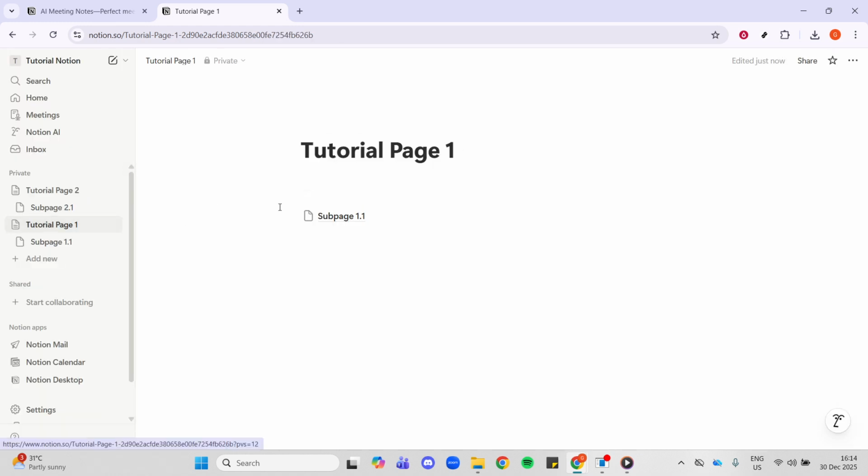That's all you need to create subpages in Notion. Go to notion.com, click Login, proceed to your chosen workspace, find the right parent page, click the plus icon, add a name, and click anywhere to confirm.